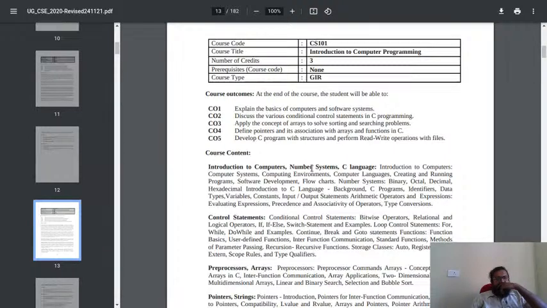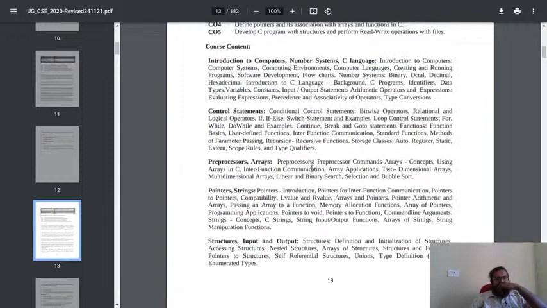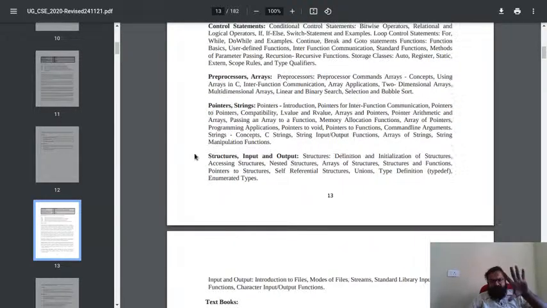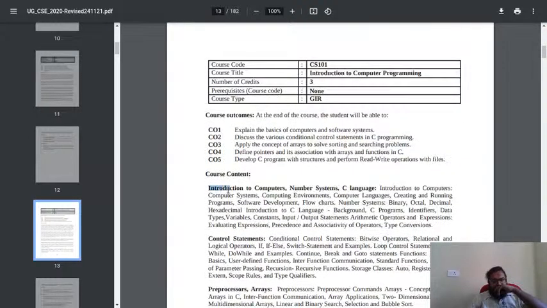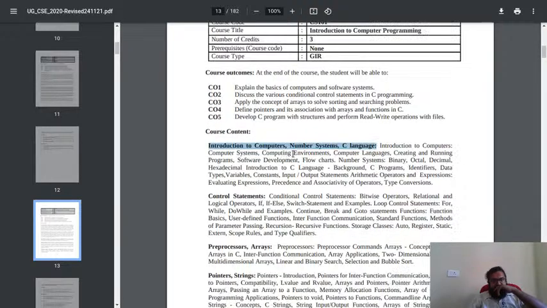Okay, so you can see that it has a total of 5 units, or 5 paragraphs, is what the entire course content has been organized into. The first one was Introduction to Computers, Number Systems and C Language: Computer System, Computing Environment, Computer Languages, Creating and Running Programs, Software Development, Flowcharts, Number Systems, Binary, Octal, Decimal, Hexadecimal, Introduction to C Language, Background, C Programs, Identifiers, Data Types, Variables, Constants, Input Output Statements, Arithmetic Operators and Expressions, Evaluating Expressions, Precedence and Associativity of Operators and Type Conversions.